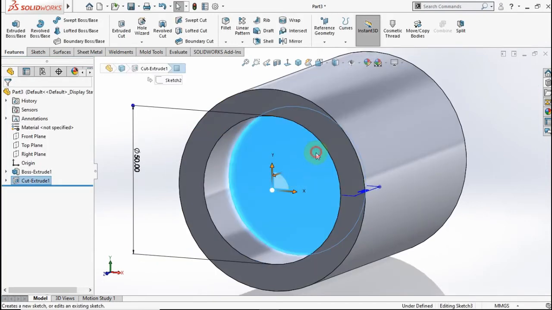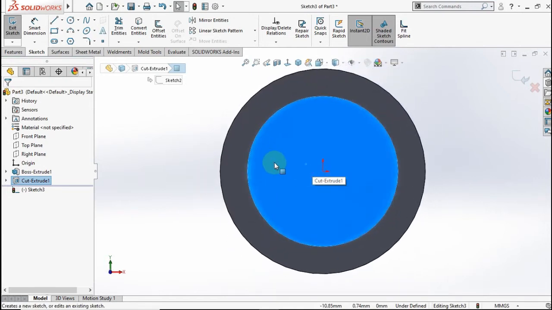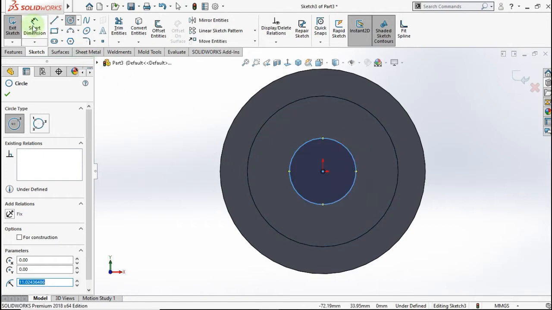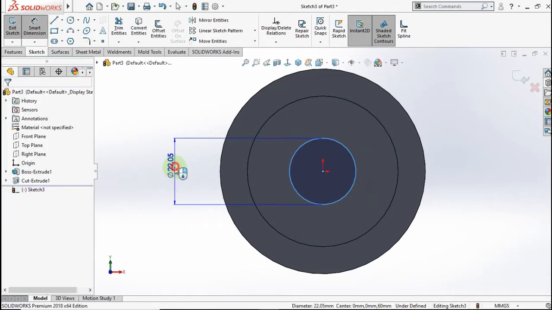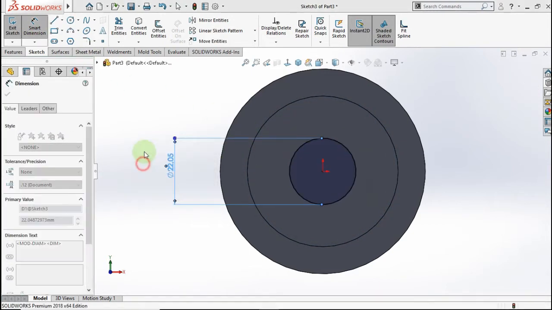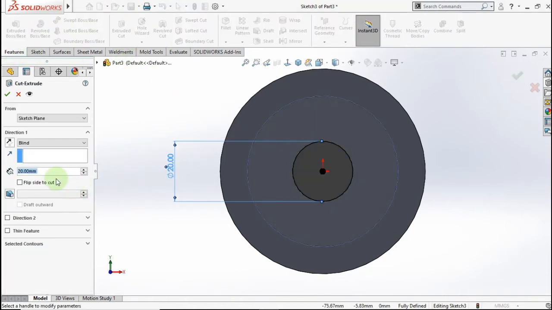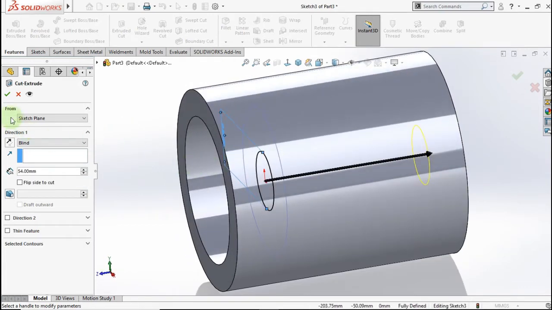Click this face, click sketch. Activate circle, click from this point to this point. Activate smart dimension. My circle diameter is 20 mm. Activate extrude cut. My extrude cut parameter is 54 mm. Okay.